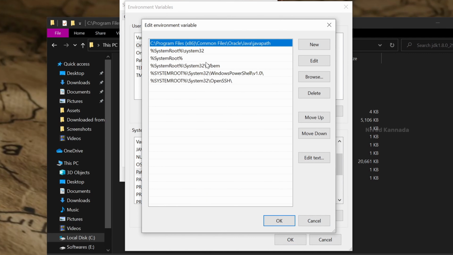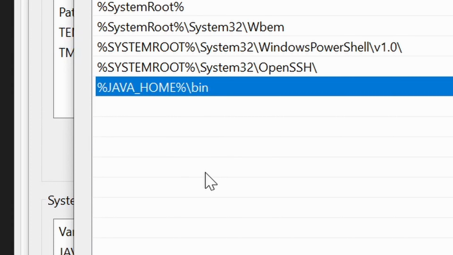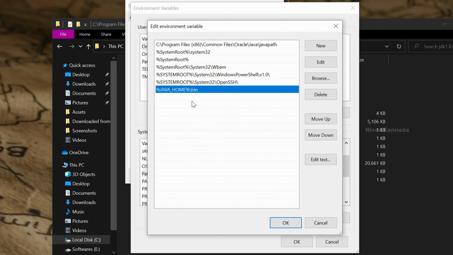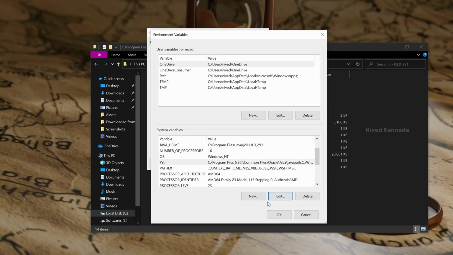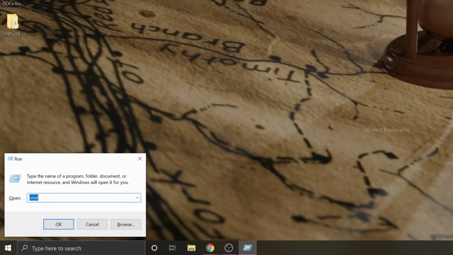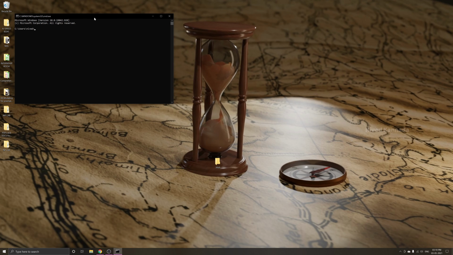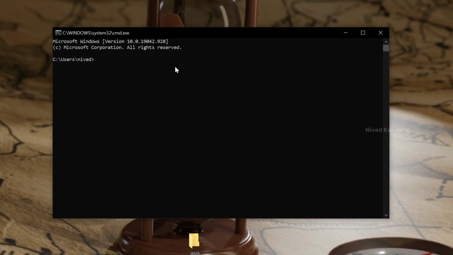In this window, click the New button on the right side and type the following thing in there. Basically, here we are telling the system to look for the JDK binaries within the JDK installation directory. That includes our Java compiler. Now press OK on all three windows to close them, and close the File Explorer as well. Press Windows key plus R and type CMD and press enter to open command prompt. This is just one way of opening it.